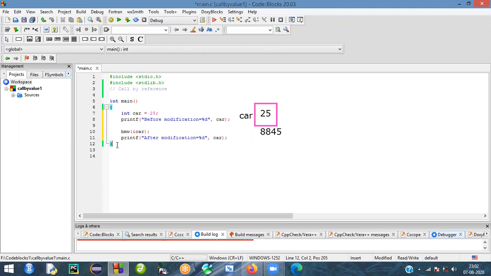So let's write a function now for BMW. For that, void BMW. Here we have to take the input from the calling function. That is the actual parameter. You can see address of car; this is my actual parameter. We have to take the input, the address, into the formal parameters.